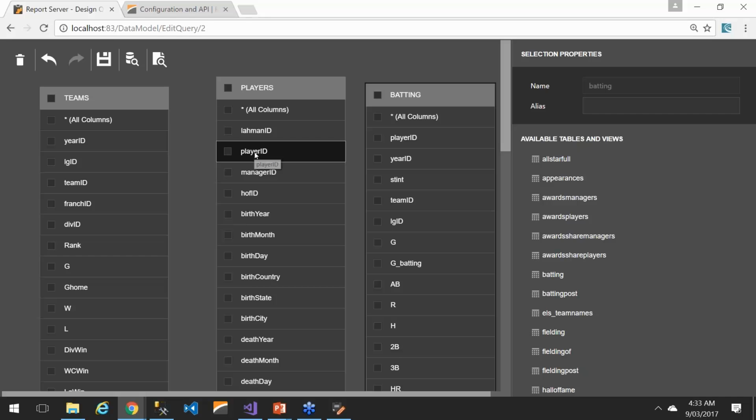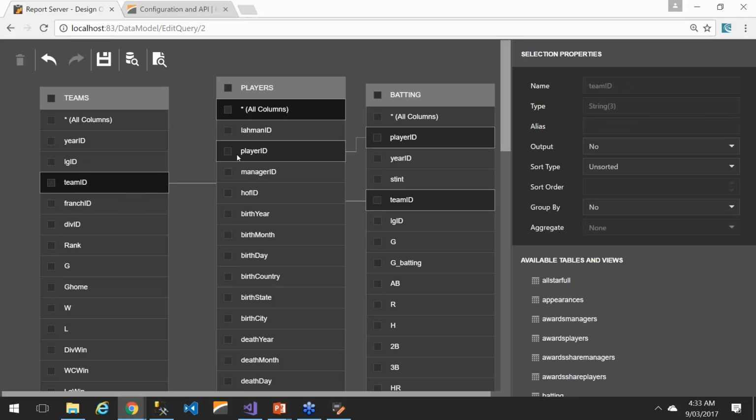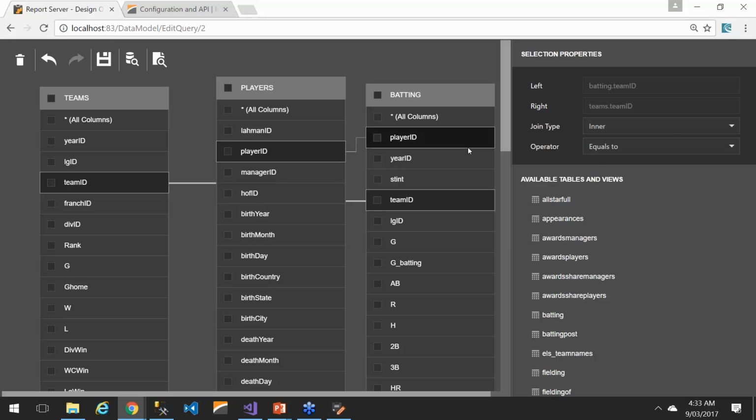So here I'm going to go player ID to player ID, and if I wanted to, I could say, okay, team ID over to team ID, and you can see that I can manage those links, the type of join it is, and the type of operator that I want in that.